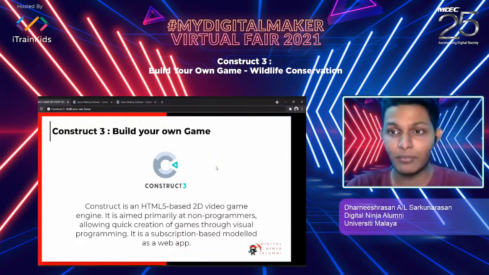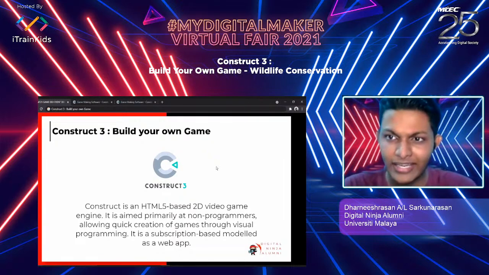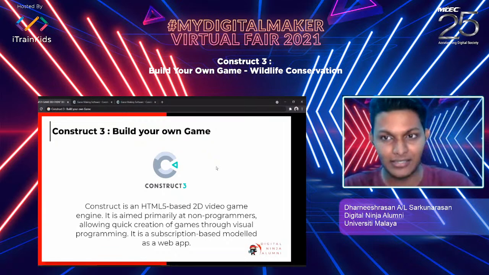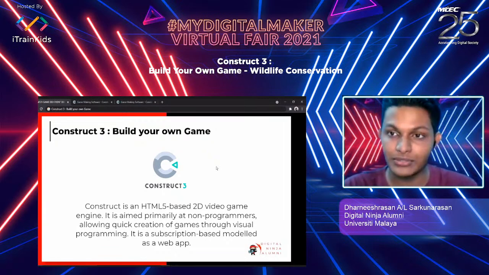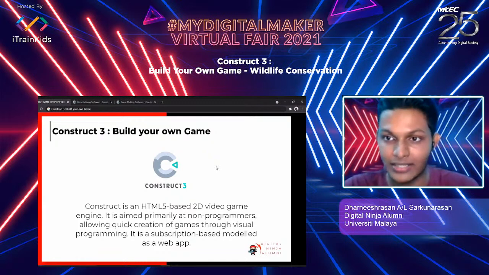Okay, so the platform we'll be using today is Construct, and its latest version is Construct 3, where you don't have to download any software or anything. It's just an online platform. All you need is a computer. You can actually do it on your tablet as well, but preferably a computer. And you can just use your mouse, drag and drop. You don't have to install anything.